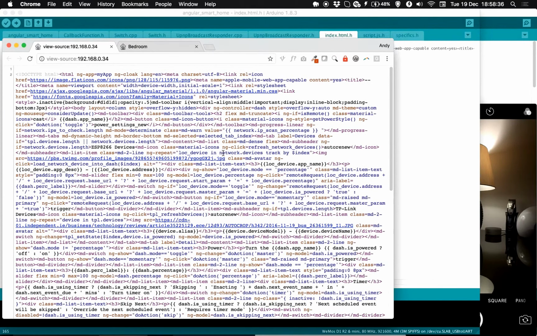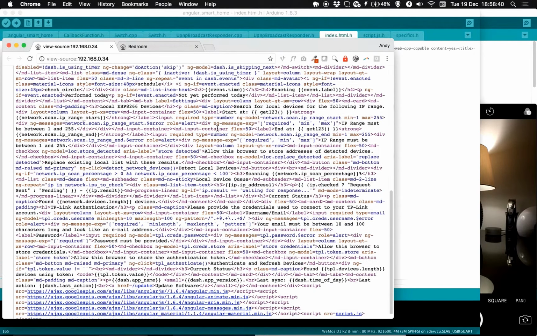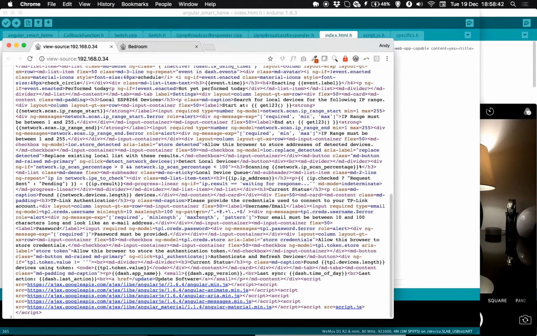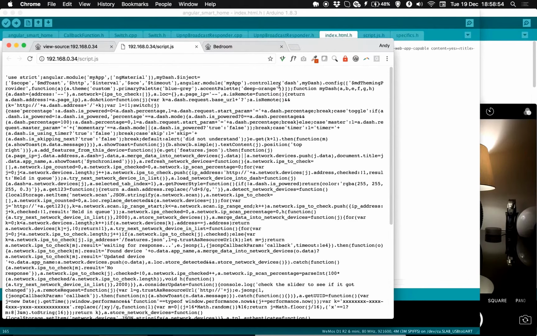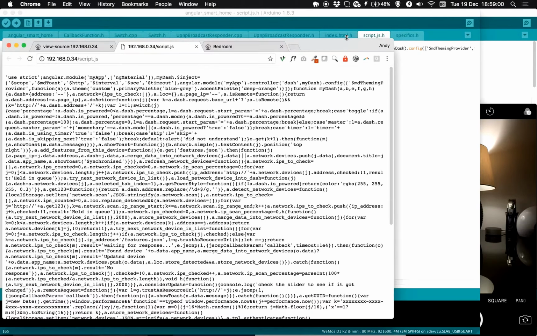So you'll see in here, there's a whole load of Angular directives that make me a nice UI, but it compresses down quite small. And at the bottom, I call out to Angular from Google APIs. But at the very bottom of the page, I also call out script.js. So if we have a little look at script.js, you'll see that that corresponds to this file over here, script.js. And that is also common.